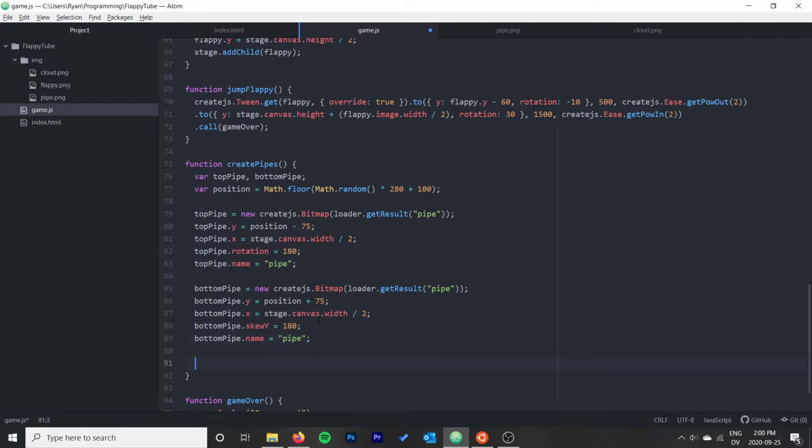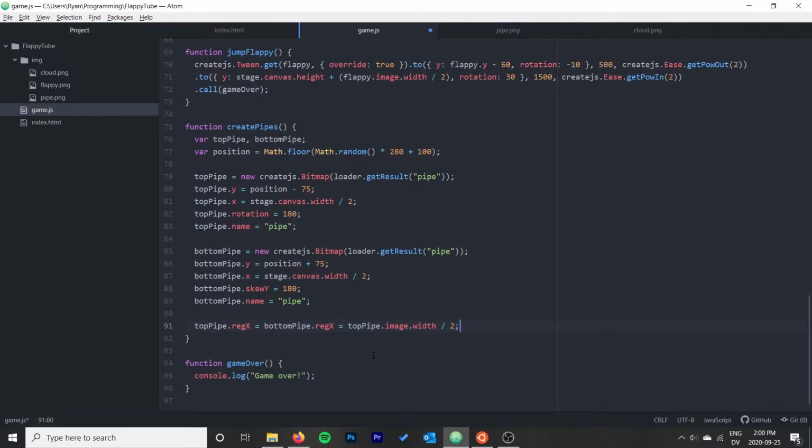Now we can deal with those registration points as I mentioned. So we'll do top pipe dot reg x equals bottom pipe dot reg x equals top pipe dot image dot width divided by 2. So that's going to be set to the exact same value. That's why we can just do that line like that at the bottom, and then we don't have to set it separately here. So with that being said, I can go ahead and add my pipes.